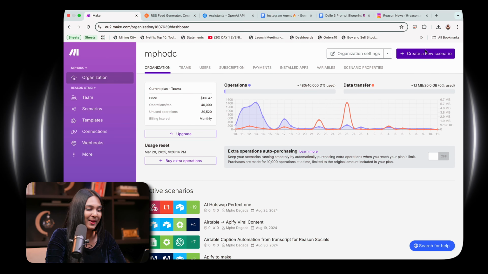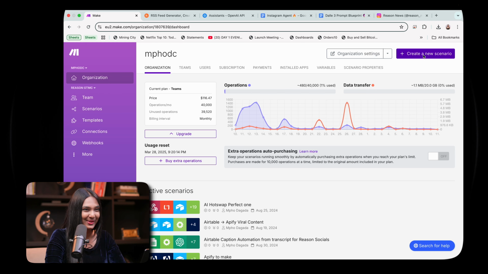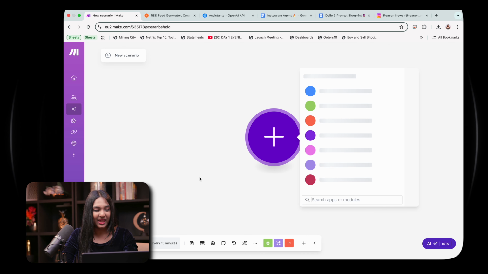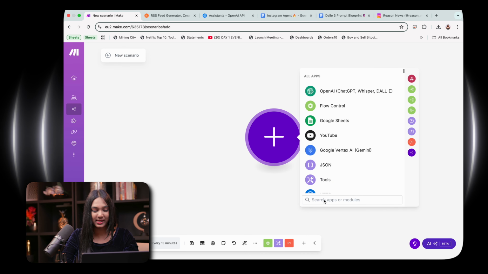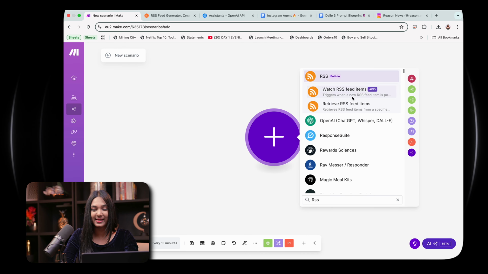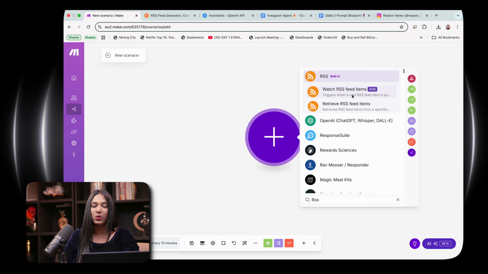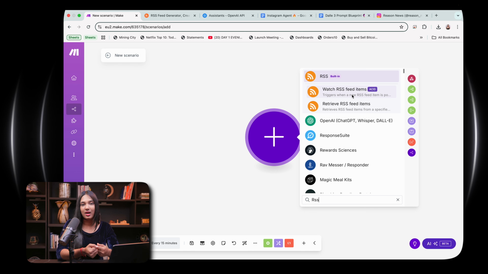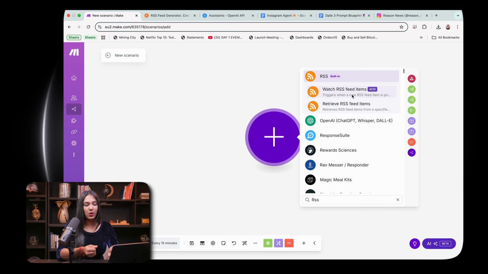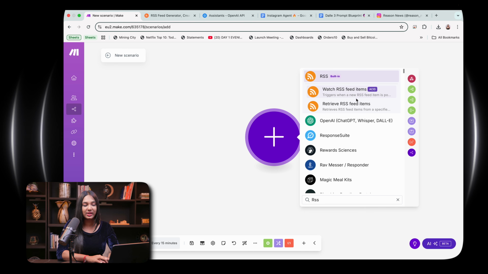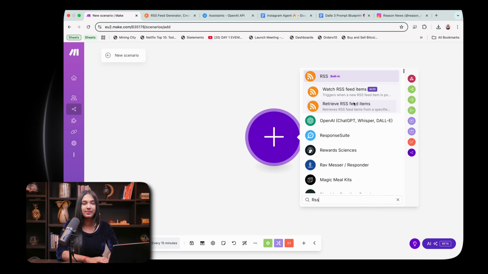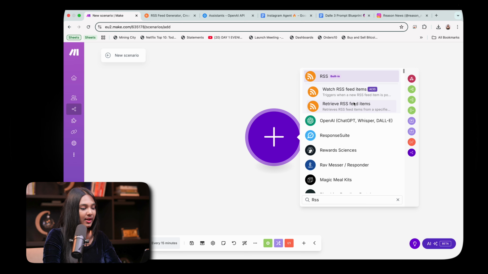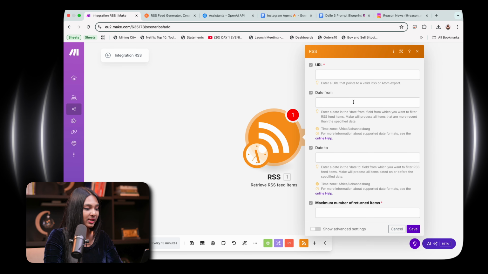So we head over to make.com and create a new scenario. The first module that you want to search for or to get is RSS feed. Ultimately, you either want to watch an RSS feed item or retrieve RSS feed items. Basically, we want to retrieve RSS feed items because we want it to retrieve from different URLs that we provide it with. All right, so our first module is to retrieve.